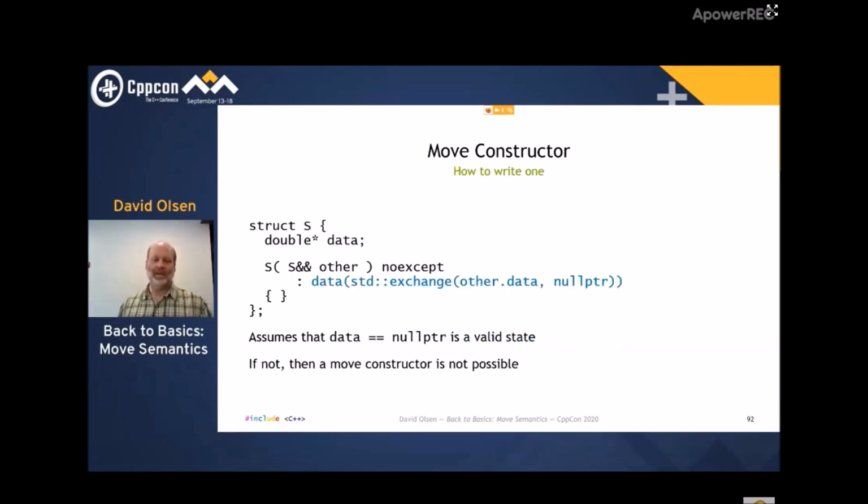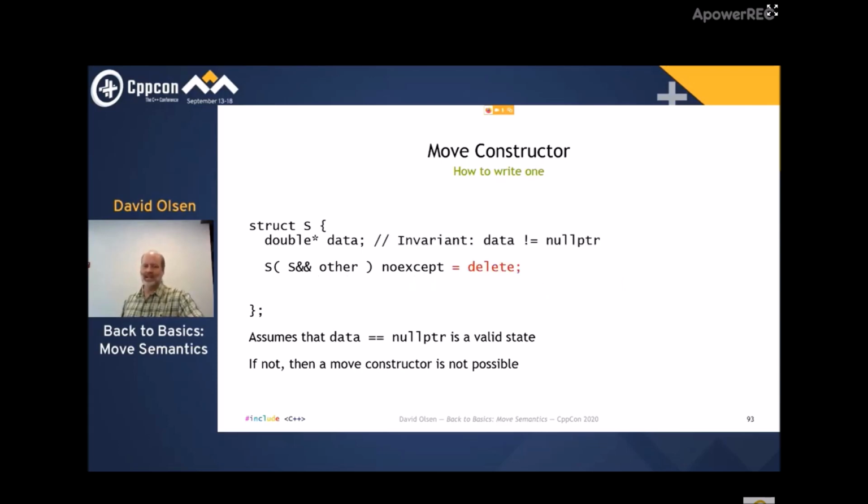But there is one caveat. This move constructor assumes that the data pointer can be null. If there is a class invariant where data can never be null, then the class cannot have a move constructor. In that case, the move constructor needs to be declared as deleted. If data is an owning pointer that can't be null, then there is no way to transfer ownership of the memory from one object to another.